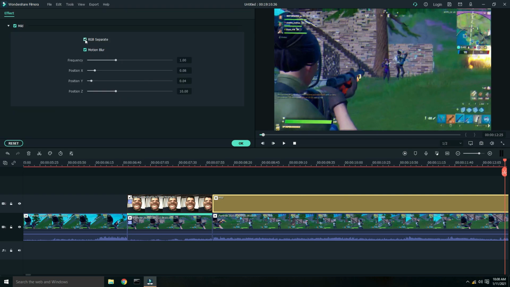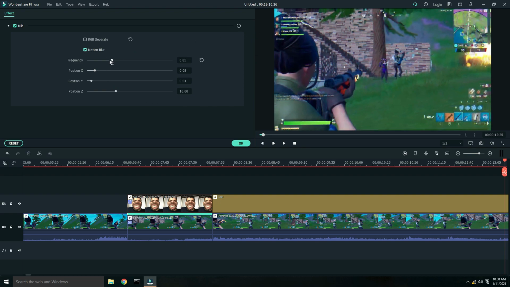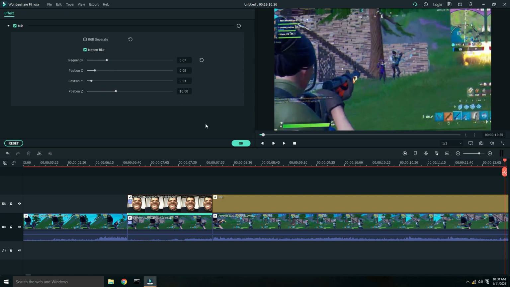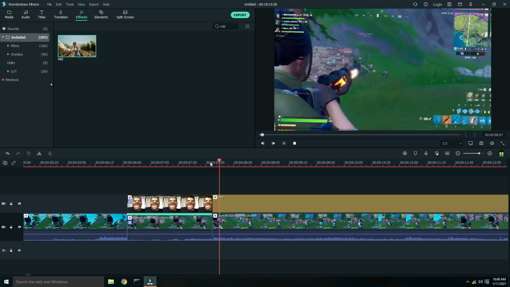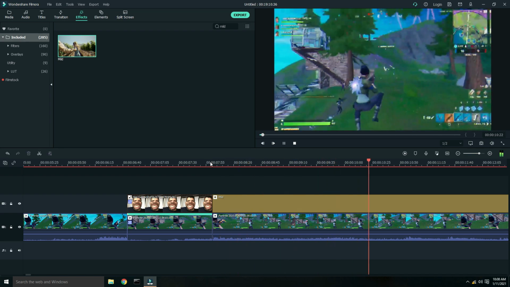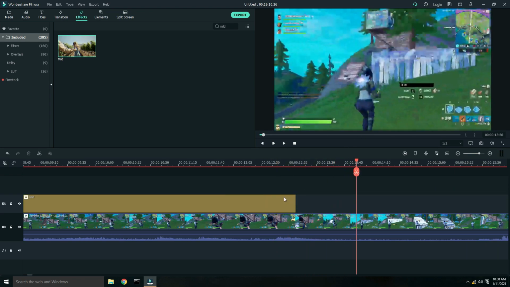If you don't want this, but you only want motion blur, I suggest removing this because it will make it look glitchy and stuff. So I don't want that. We only want motion blur, or if you don't want motion blur, it's up to you. I want motion blur and the frequency maybe changed a little bit. So now if we play it, it gives that shake like how Fearless used to shake his videos.